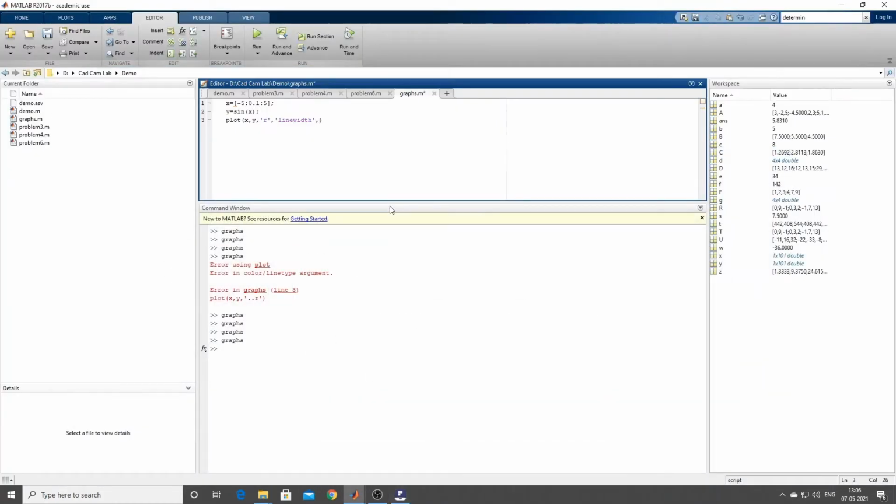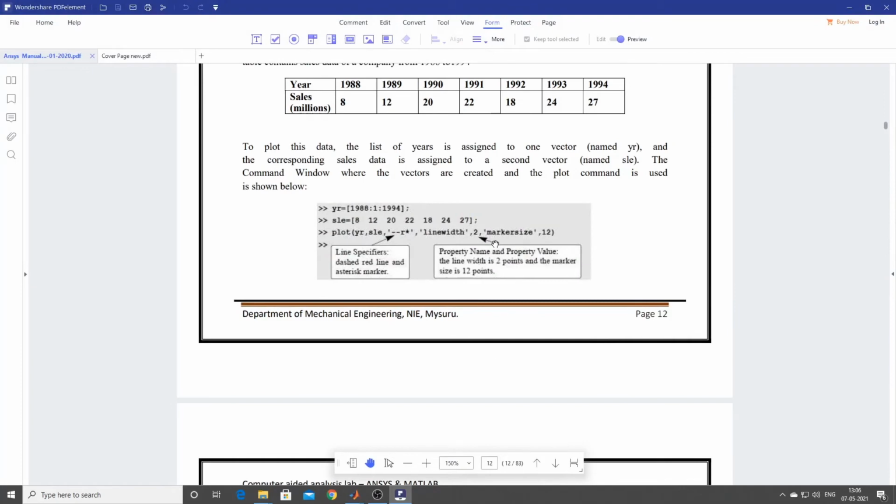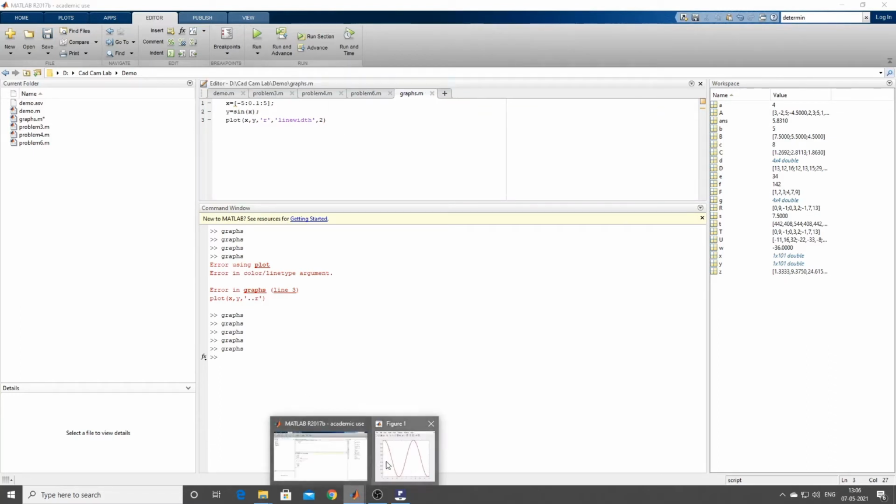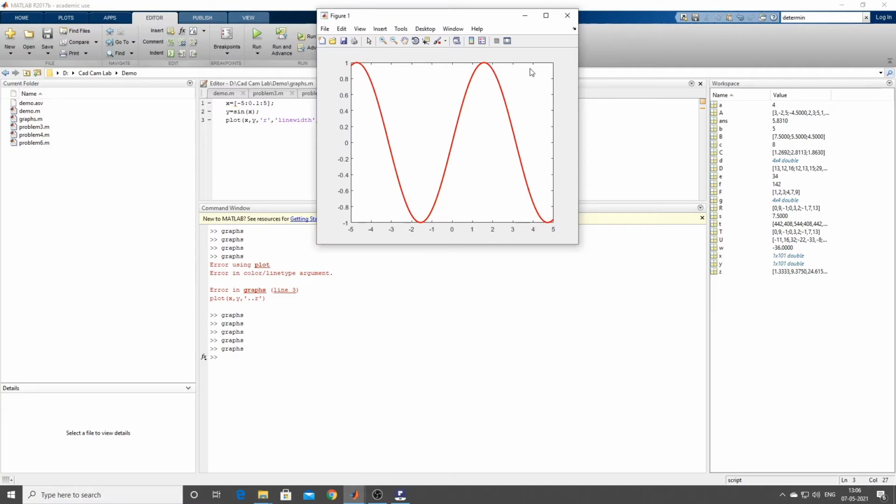Again you give a comma, you give 2. Again a comma. See, like this you give, however it is there. Now let us try to run it, how the things will be. See, it became thicker. Okay, the thickness is increased.